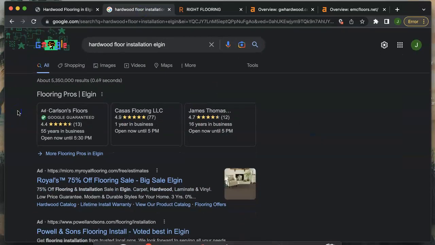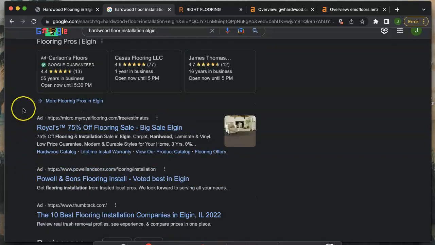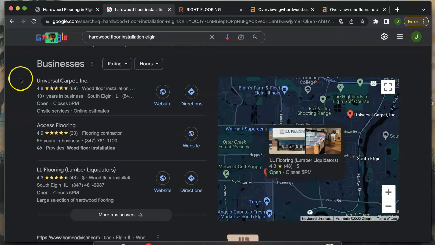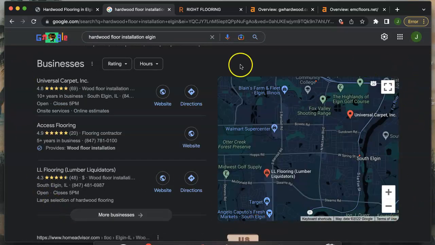Now, I went ahead and did a quick Google search for hardwood floor installation Elgin, just as an example of a keyword that you might want to be ranking for. I'm going to scroll past these first results here because they're all ads, which means someone paid to get there, and really I want to focus on this area here.